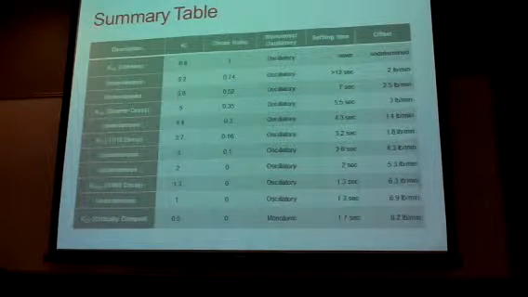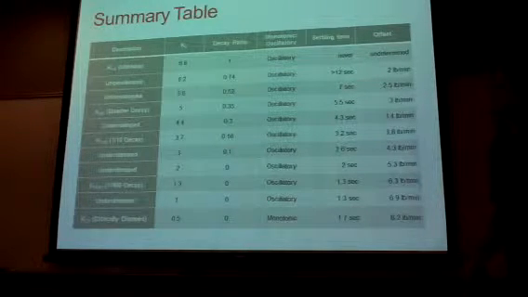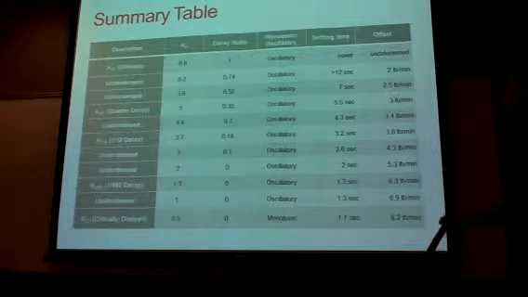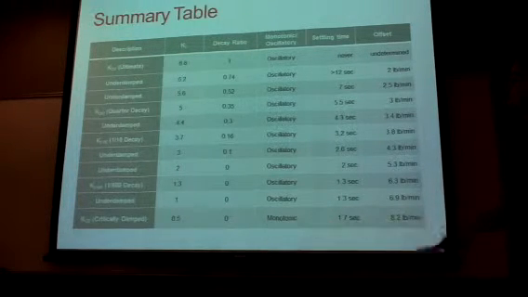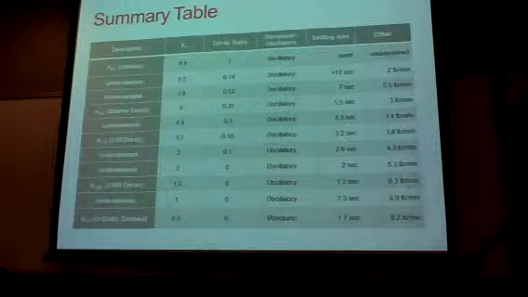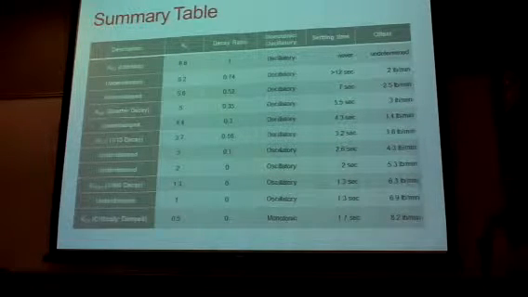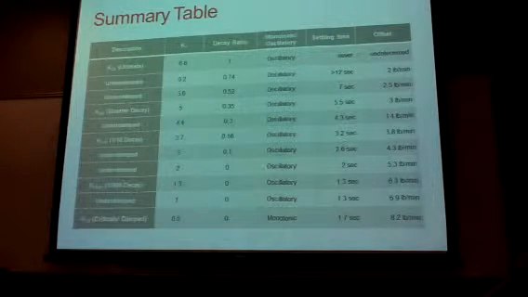Summary table from 85 to 100% does not start becoming monotonic until critically damped around 0.5 K of C that I just showed you. It's oscillatory up until then.